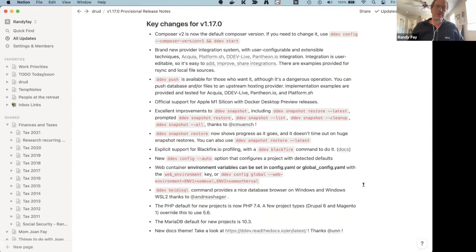One of the really wonderful things that's going to be in 1.17, and this is available now, of course, in the release candidate, but Composer is now version 2 by default. But you can still use version 1. It tells you how here.